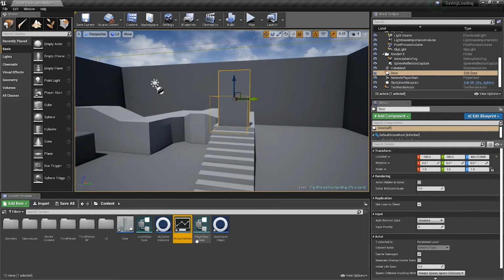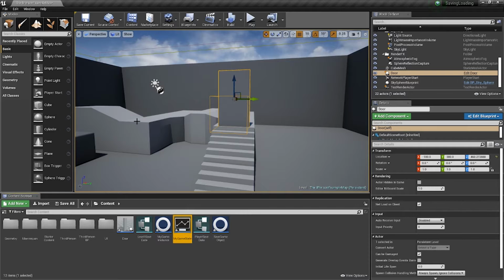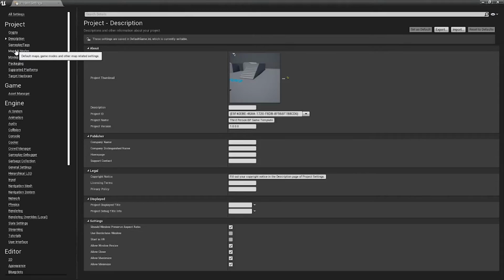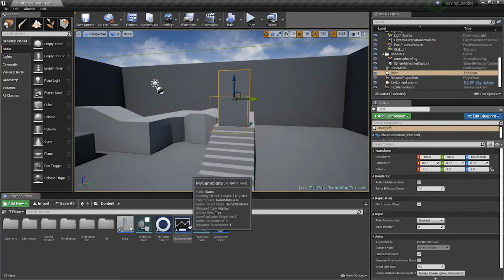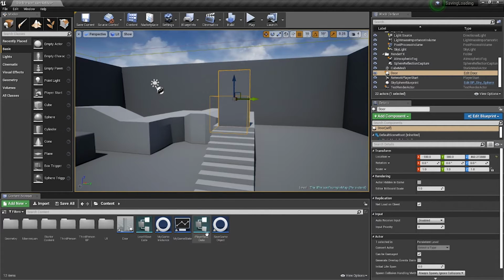But it's a handy way to store information about the level that we want to be able to access easily from various actors. So with my game state, once we made it, we need to actually tell the game to actually use it. So if you go to edit and project settings and click on maps and modes, and in maps and modes you'll see the selected game mode, there's a game state class, and here we can choose my game state, and we can close that. So anything to do with the level changing and you want to store that change somehow, game state is a good place to put it.